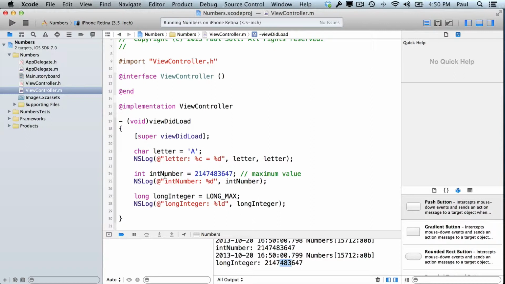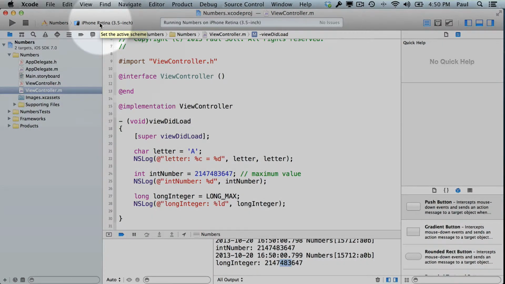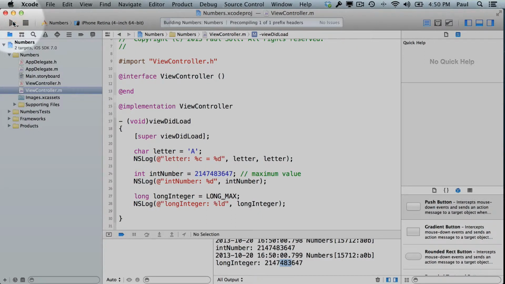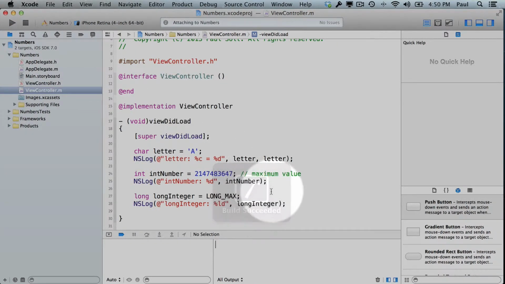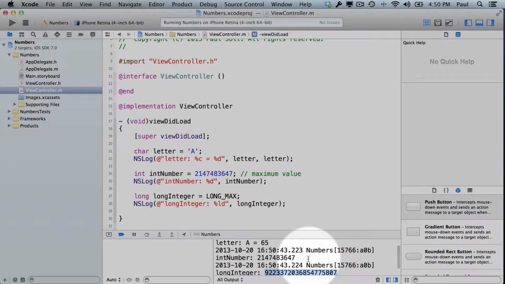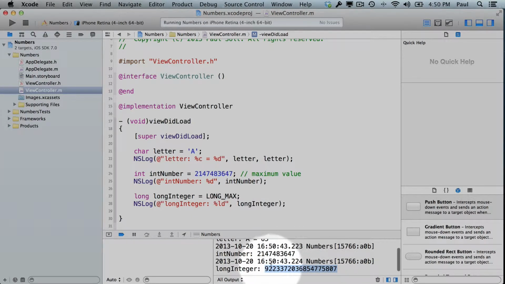Now, the difference that we have now with the iPhone 5S is that it's got a 64-bit architecture, which means that the long numbers are actually bigger on the iPhone 5S than they are on the iPhone 5. And to show you how that's different, I'm going to switch what simulator is running. So up top, I'm going to switch over to the iPhone Retina 4-inch 64-bit. And when I do this and I hit run, it's going to start and we see a much bigger number.